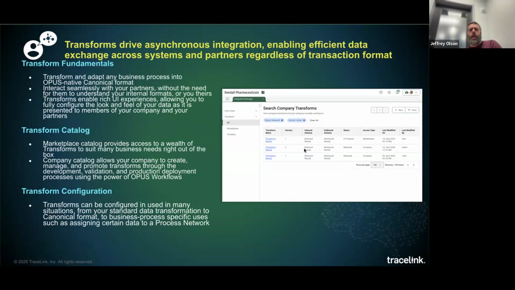So I just show real quick here, kind of another one of our interfaces. This is our integration manager. And this is actually where you will come in and manage the link action scripts, which we talked about earlier, as well as your transforms. And once again, you have your marketplace. I haven't talked a lot about the company catalog yet. That's just basically so if you have something that's very custom, you can create that.